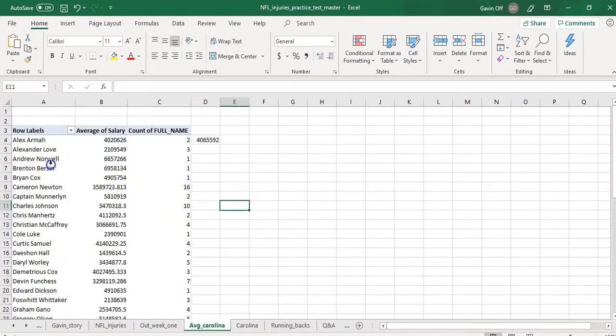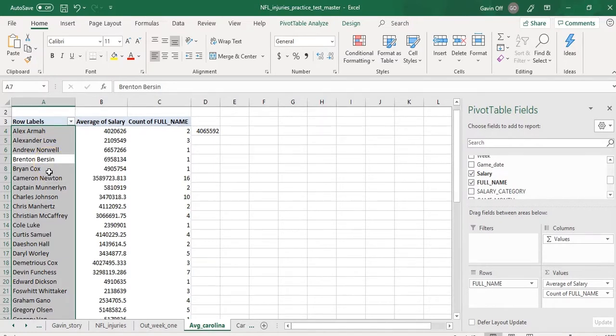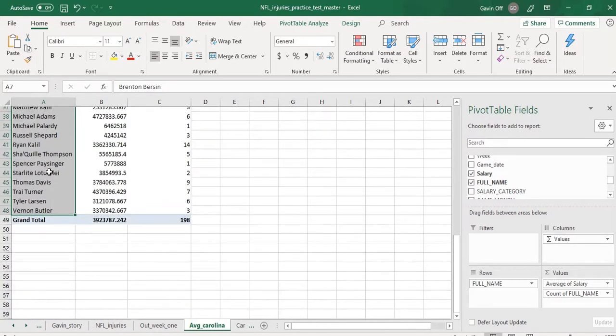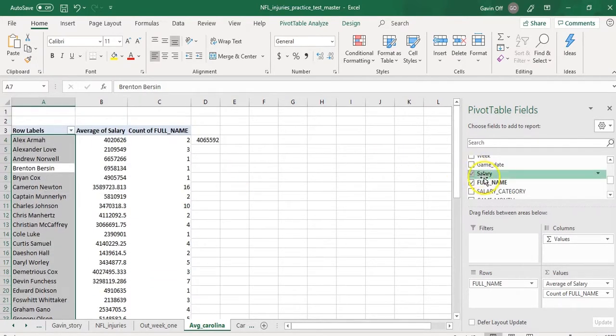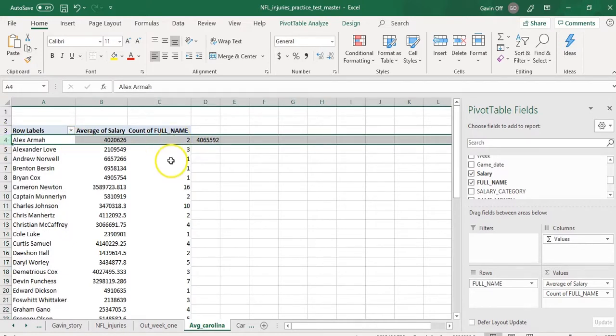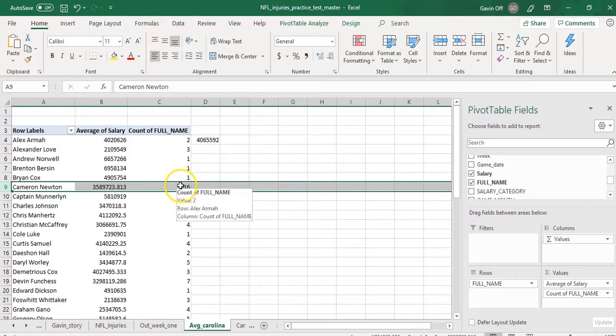Now here's my pivot table. I have all the Carolina Panthers players here, and you can see my data. It's just the name, so I dragged full name into the rows, average salary into the values, but I also dragged full name into values as well. And that's important because some people missed multiple games. So in this case, Alex Arma missed 2 games. Cam missed 16. Charles Johnson missed 10.